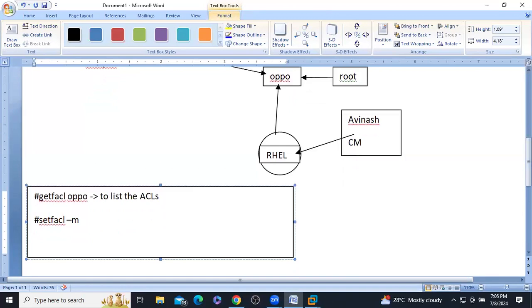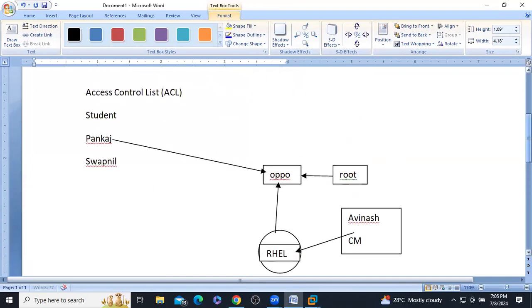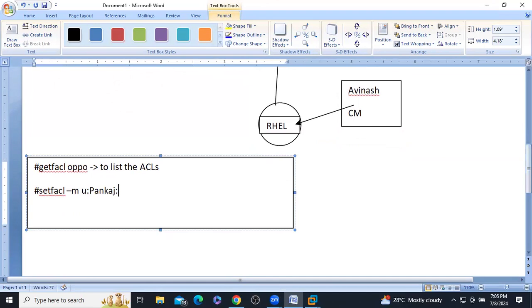Got it, guys? setfacl -m, right? Then user, or you, both are the same. If you want, you can write the total word user, or otherwise you can write a single letter. It's not a problem, because I'm a little bit lazy, so I'm writing only one letter, u. Got it, guys? So u colon Pankaj. Pankaj is a username, and to Pankaj we are providing rwx permission, meaning full permission. Comma.